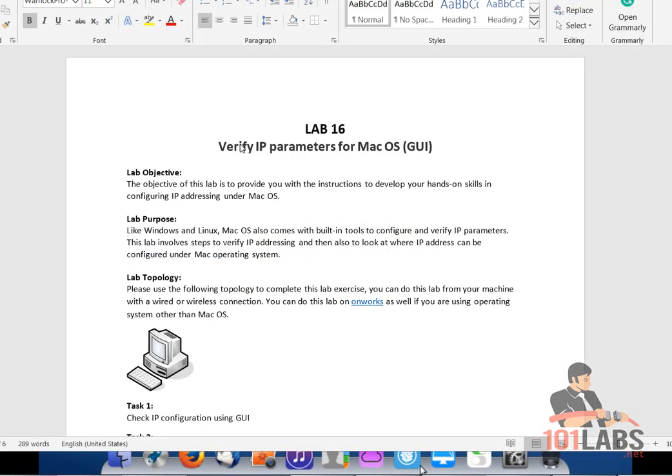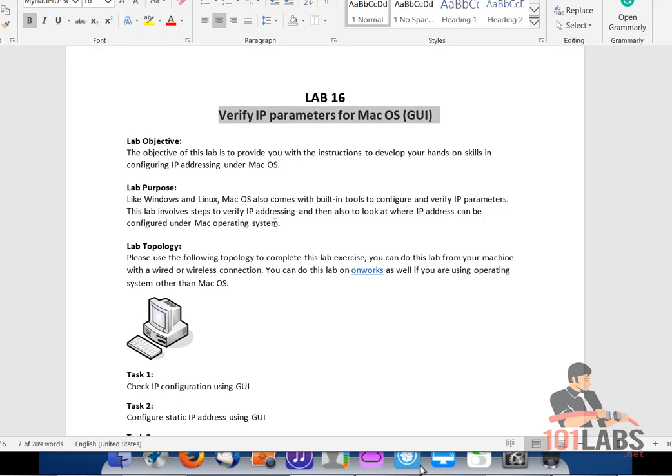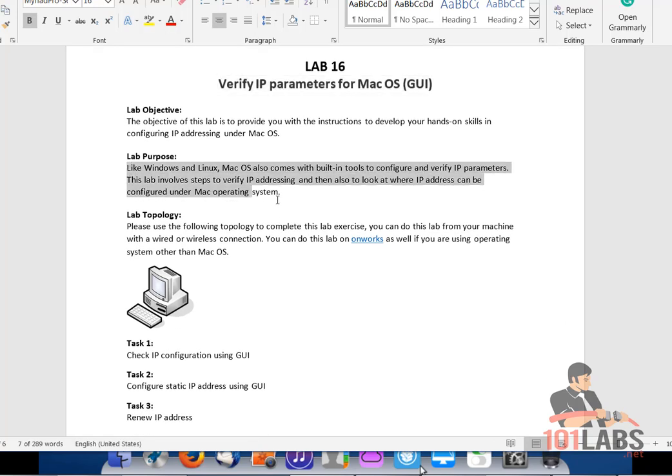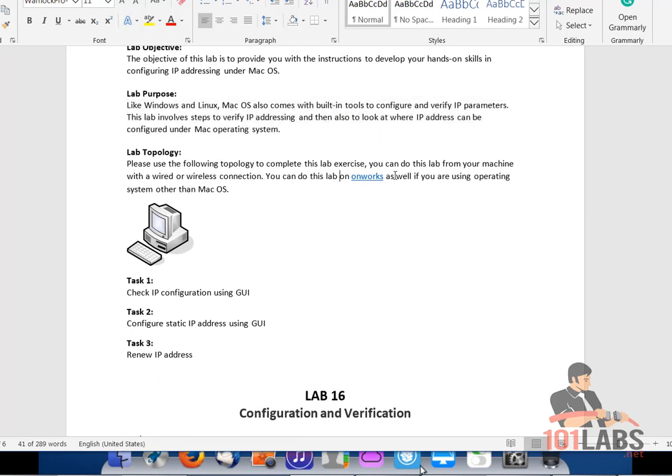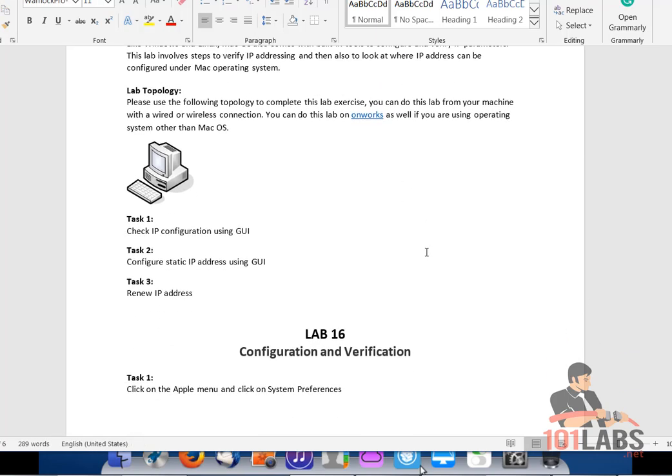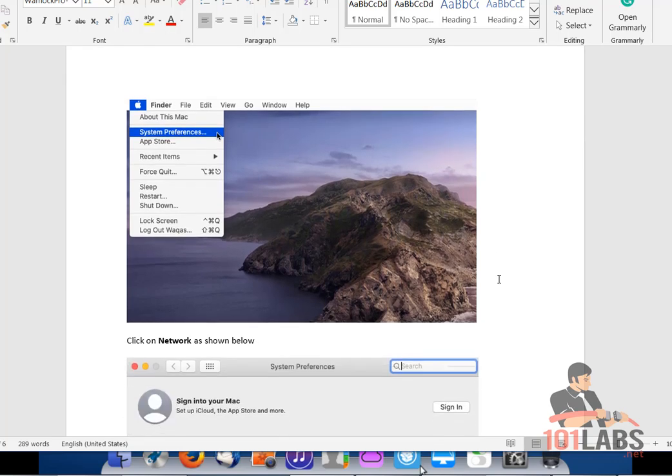Welcome to our lab on the macOS GUI. So you need to know where to find the IP address settings for the Mac. I've used a virtual machine on onworks.net. Hopefully you'll find it available.